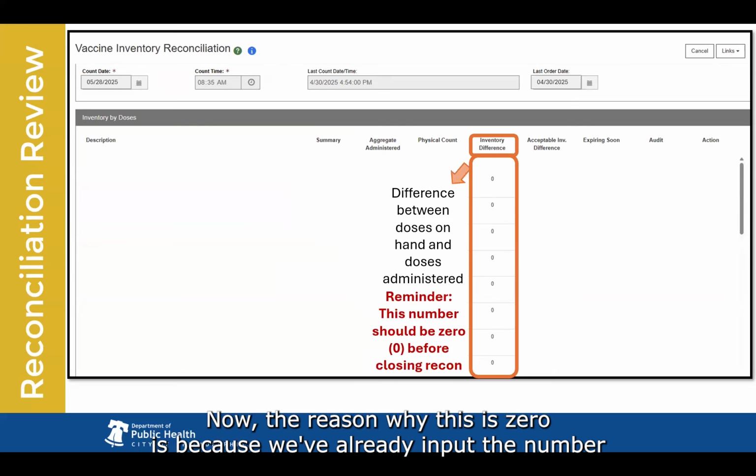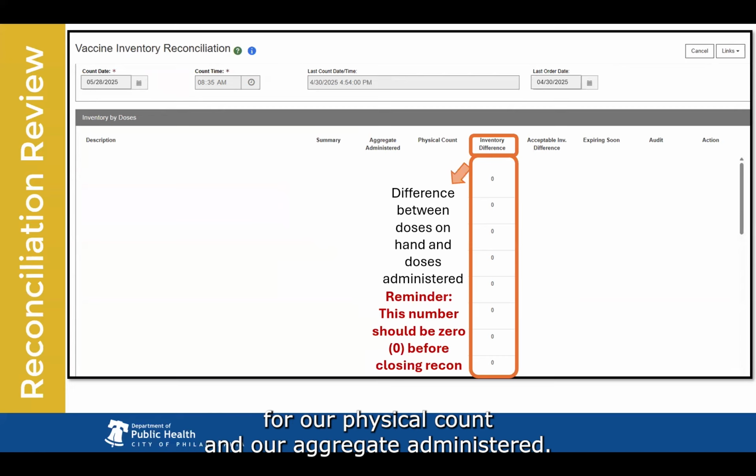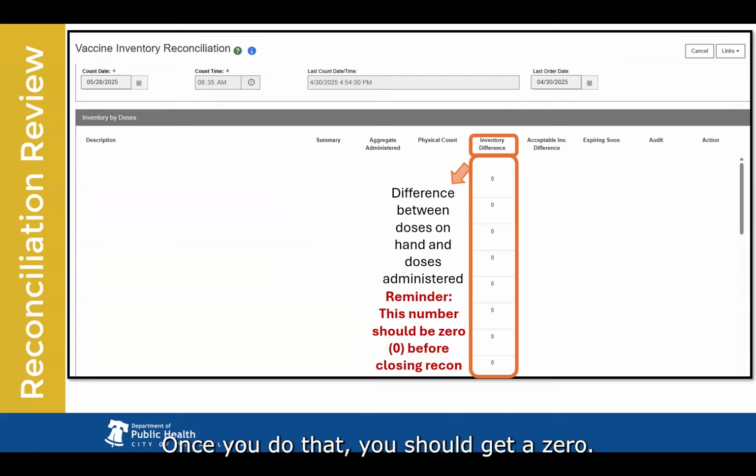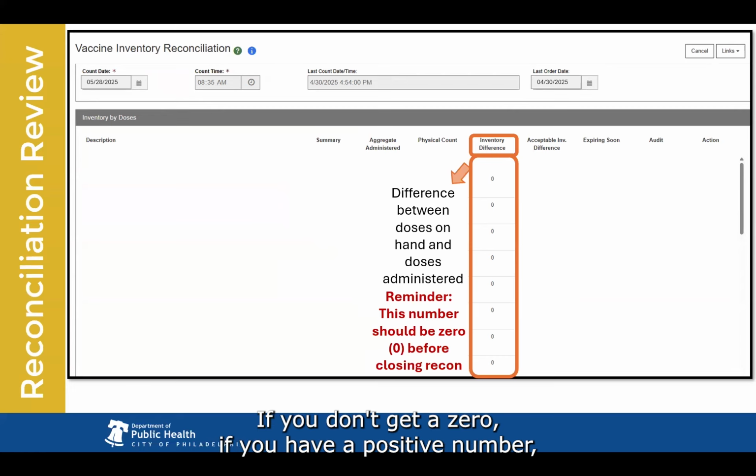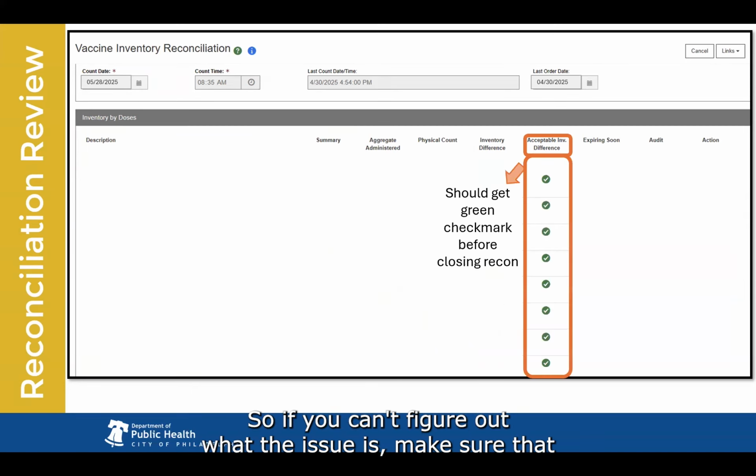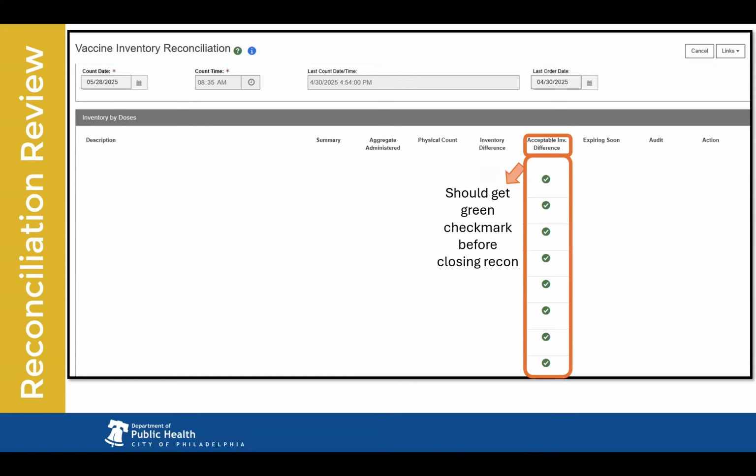Now, the reason why this is 0 is because we've already input the number for our physical count and our aggregate administered. Once you do that, you should get a 0. If you don't get a 0, if you have a positive number, then you have a problem. So if you can't figure out what the issue is, make sure that you reach out to our team. And then we have acceptable inventory difference. Now, once everything is right on that line item, you should get that beautiful green check mark. Once you get that, you're good to go.